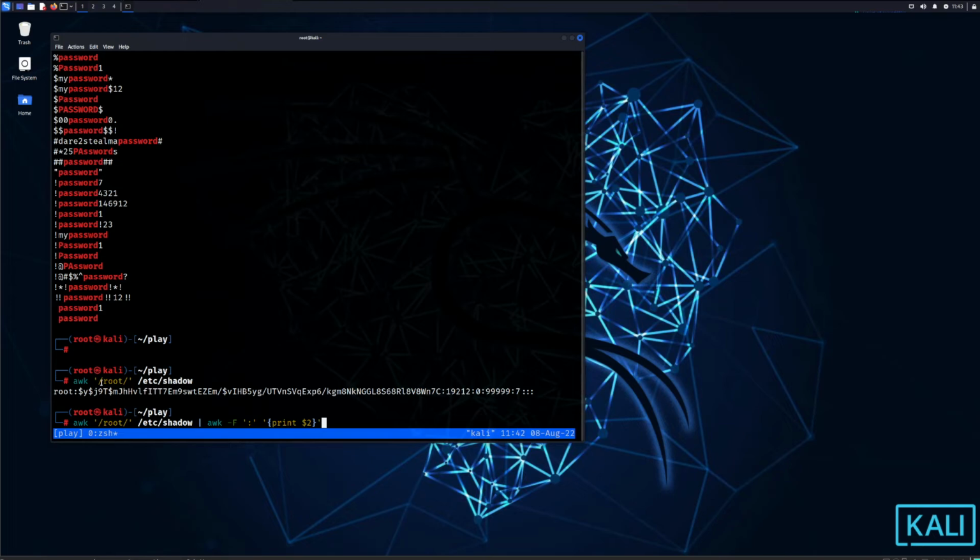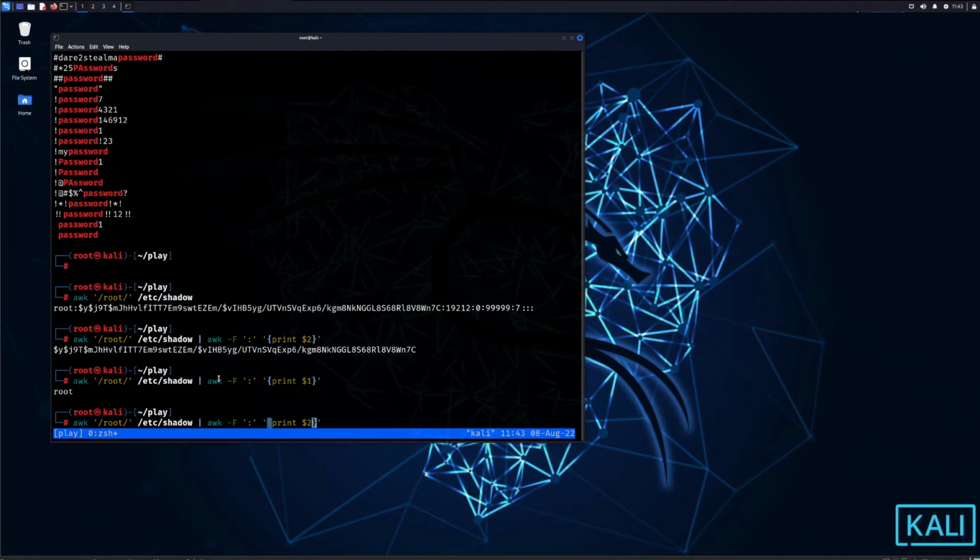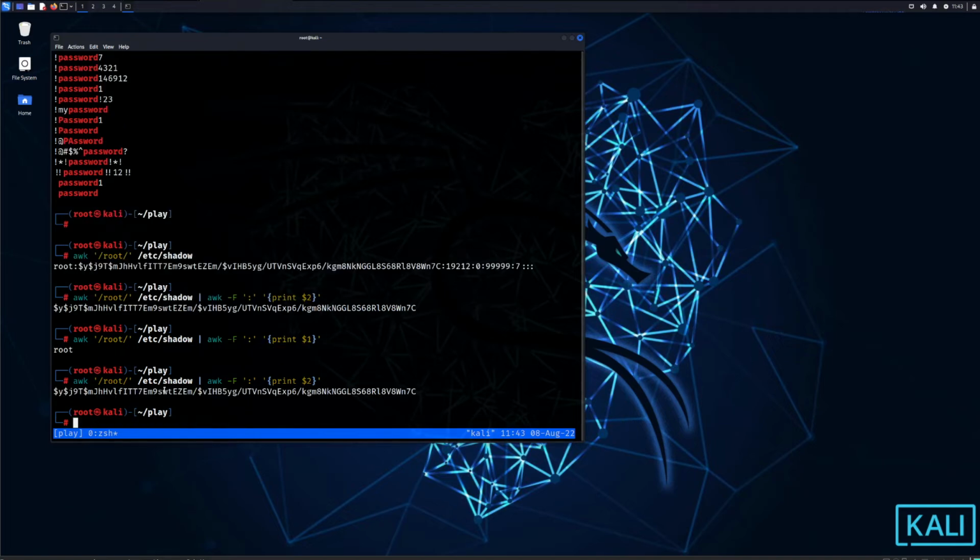All right, so here's the first one, here's the second one. So here we specify the delimiter, and we want to print out only the second one. So as we can see, here was the first one. If we did $1, we would get root here. Here, I'll demonstrate that. See, root. And then with number 2, we're going to get the hash, and so on. Number 3, you're going to get this, and so on. So that's how you manipulate the text.